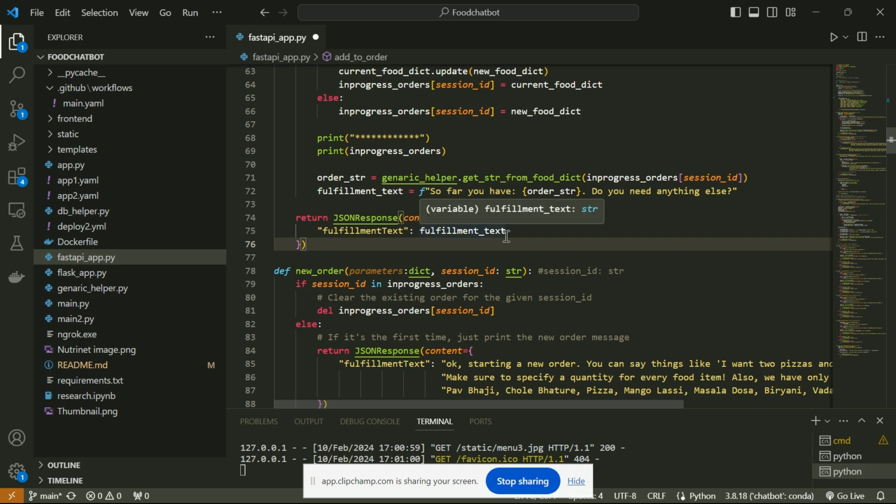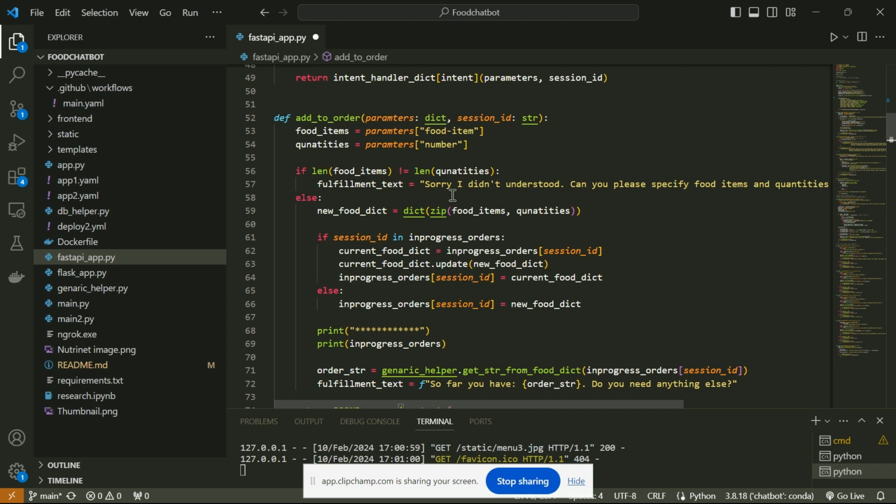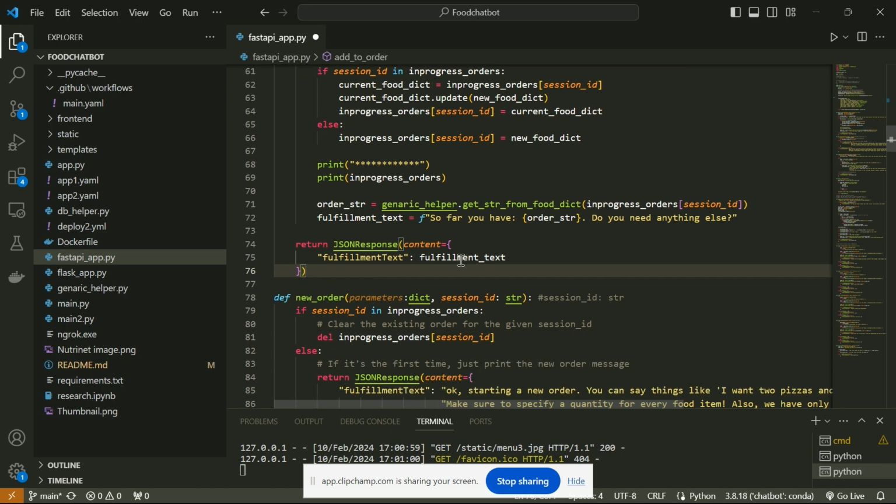I hope you understood the order.add function. Why have I written this function? Because I want to add. If I don't write it, it will not remember the context and it will only ask anything else. But after adding some items, the user forgets what they have added, right? That's why the context is very important. I hope you understood this function.